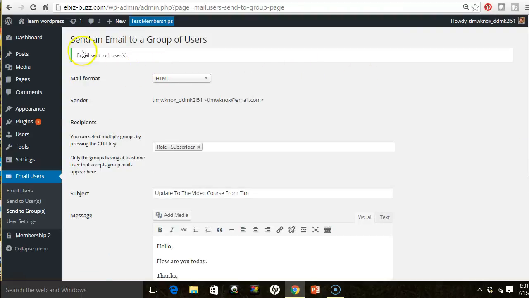If you look at the top, it will tell you email sent to 1 user. Remember, this is a test account. I only have 1 subscriber here. So if you had multiple users, it would have put that number right there. So that's it. This is a very simple plugin, very easy to use.